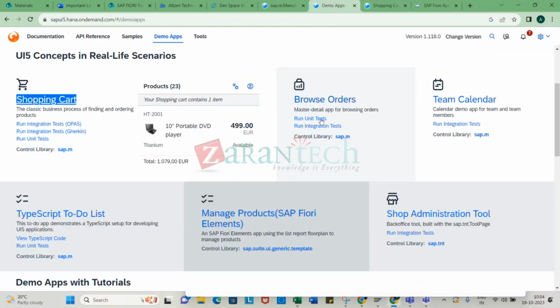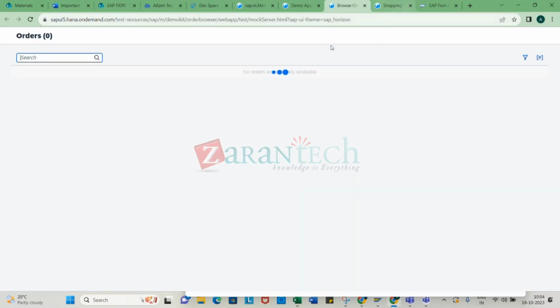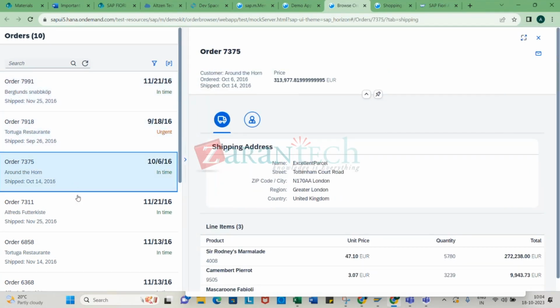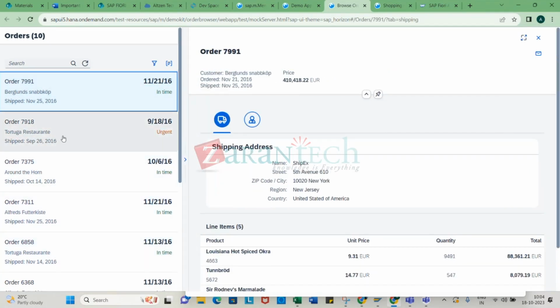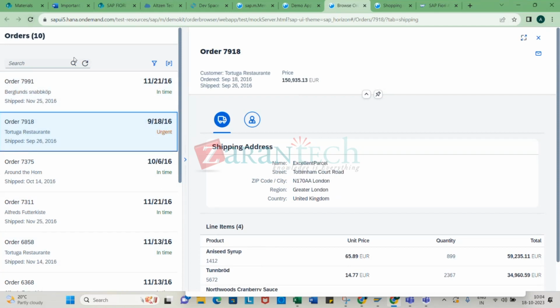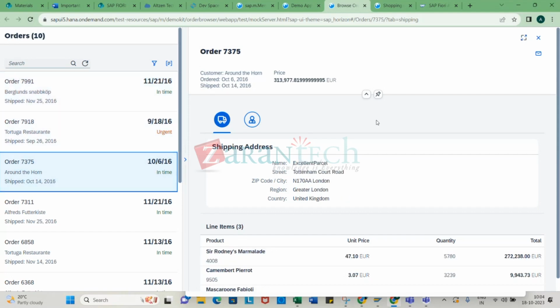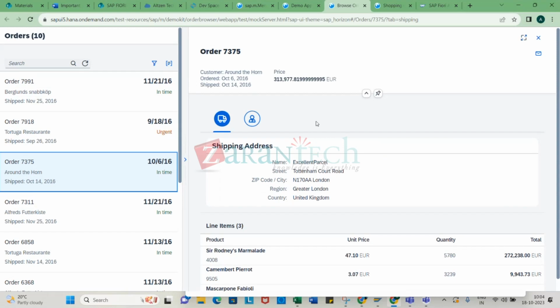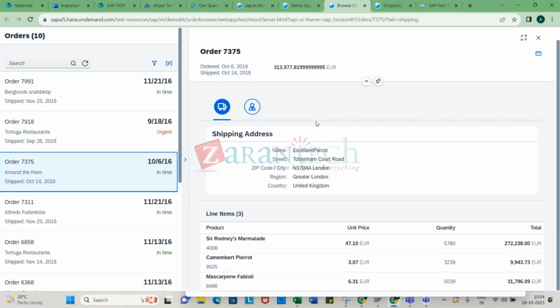Let's say I have now the browse order app. In the browse order, you see this is a different section. Similarly, see how it has been expanded. Initially it was loaded with the full screen, but when I clicked on any of the items, it started showing the details. So this is a little bit different design. Any design you wish to, of course you can design it.